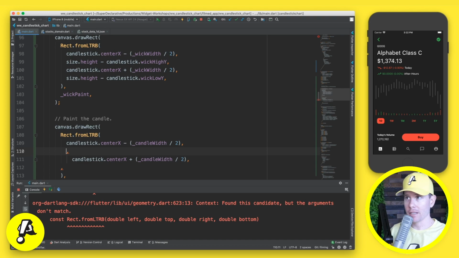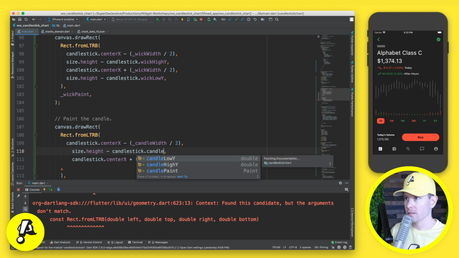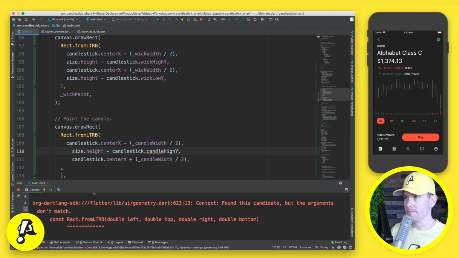And the top and bottom, again, are going to be almost identical to what we've already calculated. Again, I'll copy this line down. It's size.height, but instead of subtracting wick high Y, we subtract candle high Y. And then almost the same thing for the bottom, which is low Y.